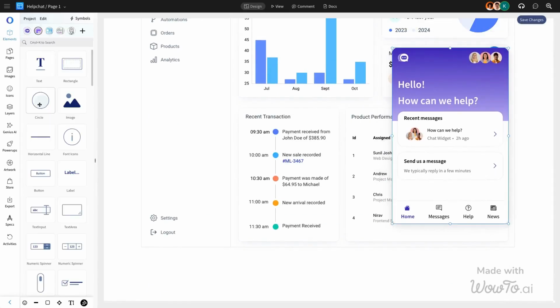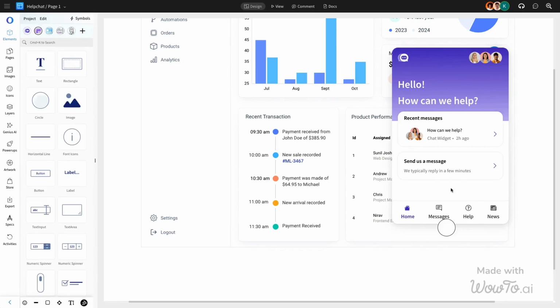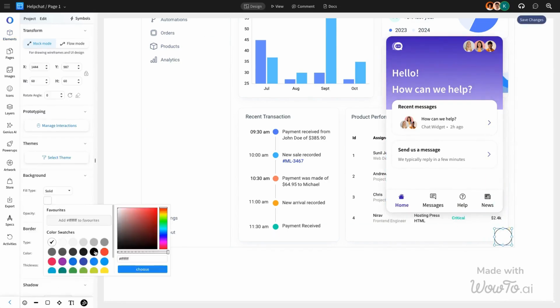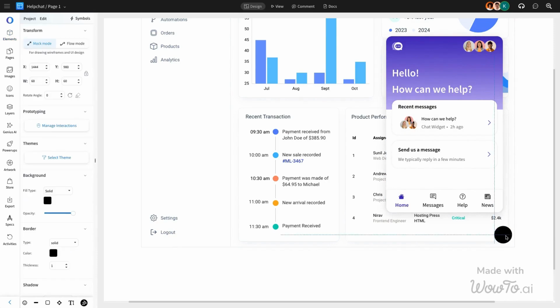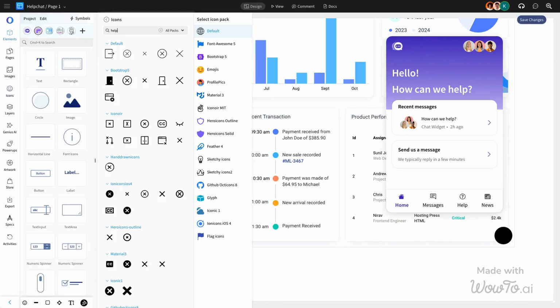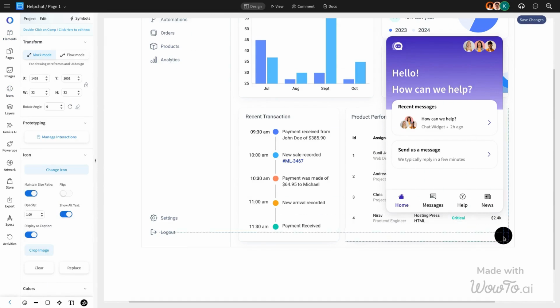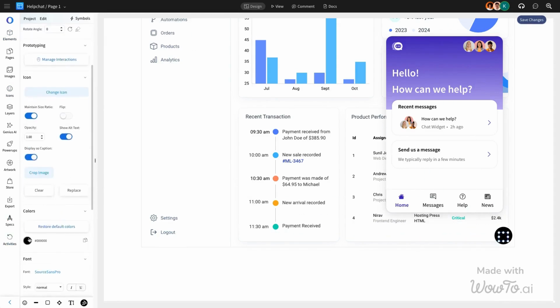Next, let's add the help icon by simply dragging and dropping the circle icon into our design. This will act as the trigger for the chat widget pop-up when clicked. Now, from the MockFlow icon library, select the help icon and place it inside the circle. MockFlow offers great flexibility to customize icons, allowing you to tailor them to fit your specific design preferences.